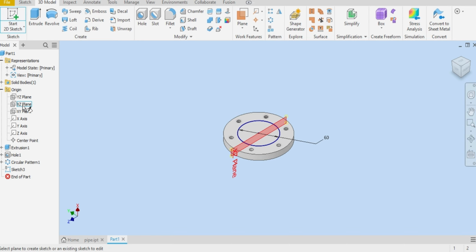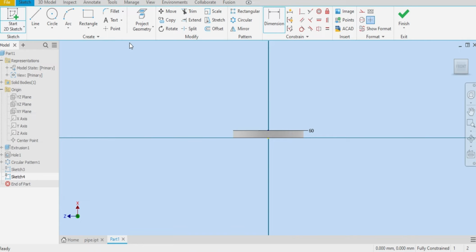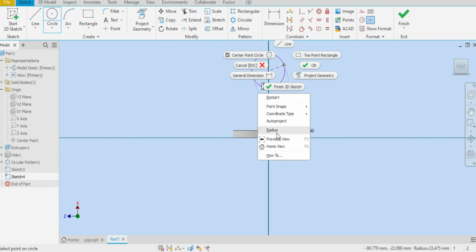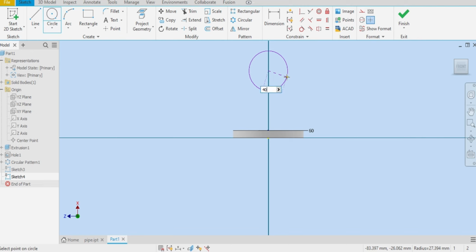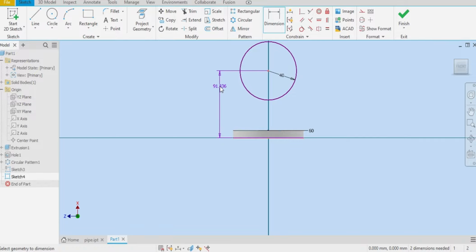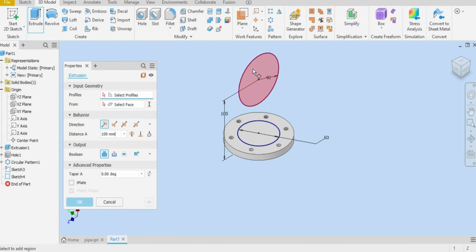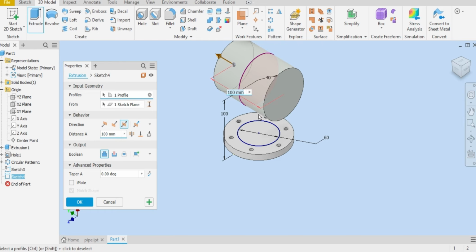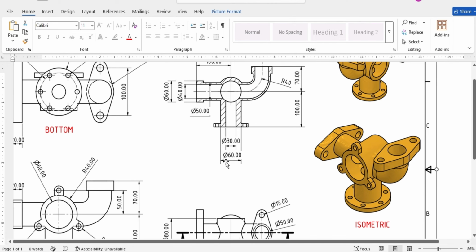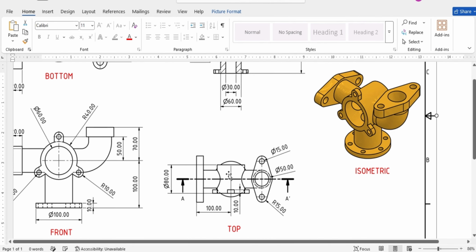Just let me start 2D sketch and choose XZ plane. Okay, let me create a circle at the top of this feature, radius 40. Okay, let me give dimension from the center of this radius and the bottom, and it is 100 millimeter. Let me finish sketch, select extrude, select this circle, and I will choose symmetric so it can go in both directions. Okay, 80 millimeter.